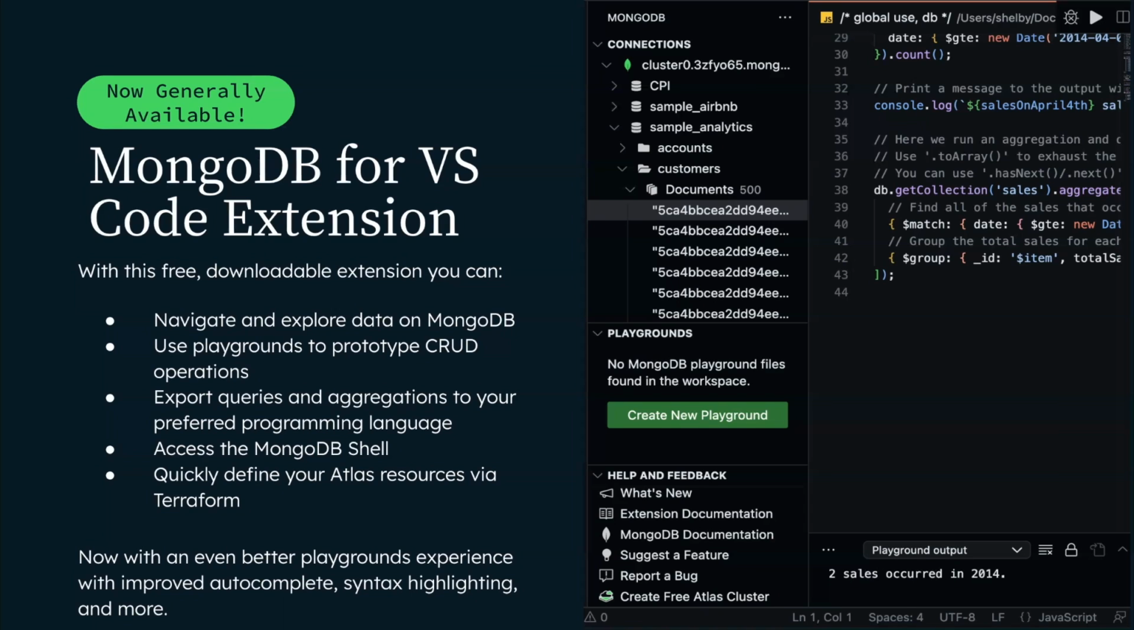The extension allows you to connect to your application deployment on Atlas and anywhere else so that you can explore and query your data. You can also view database schema and indexes to optimize your data model, and use playground features or access the MongoDB shell for more advanced scripting operations. And with the most recent GA release of this extension, intelligent autocomplete for MongoDB's query API and optimizations to the playground experience make it an even more delightful experience.